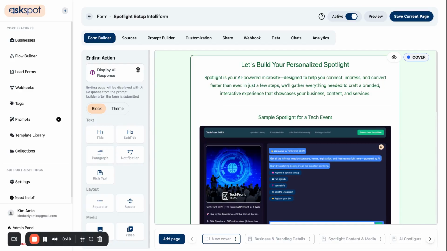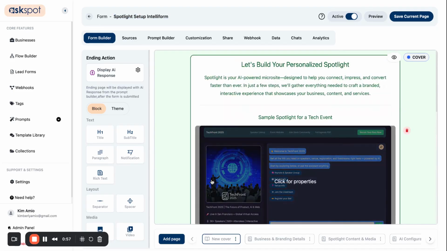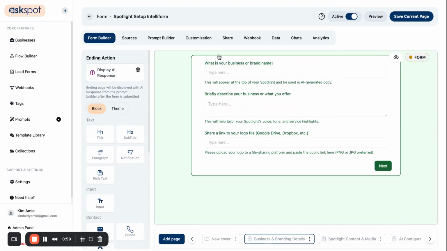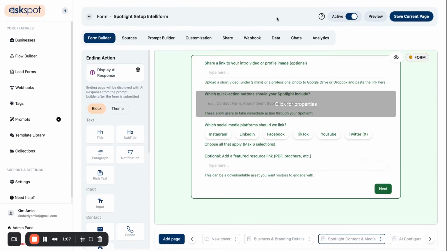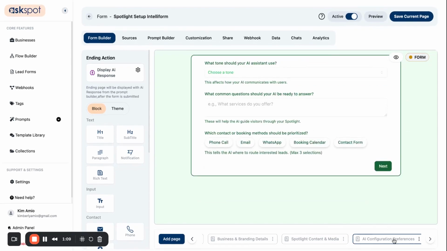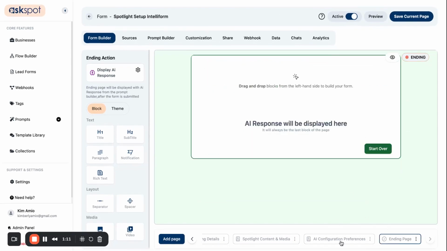So we can set that up right here on the webhooks section in AskSpot. And this is the IntelliForm, or the intake form, that we are using as an example. It basically collects details about the business so that it can help you, as an AI consultant, to build a Spotlight for them. So that's the use case of this IntelliForm.